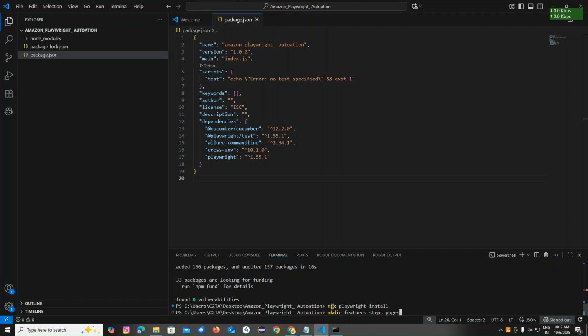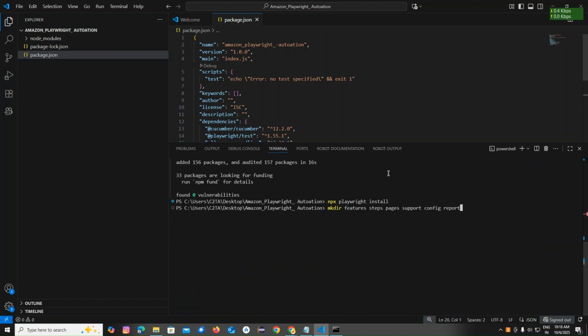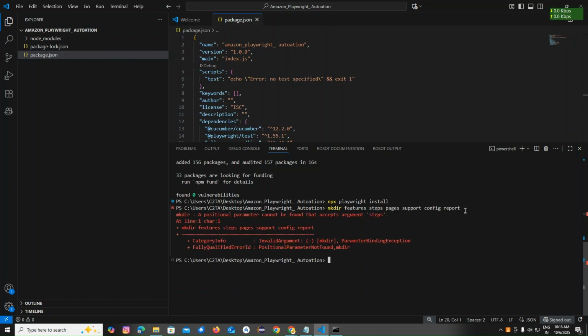Then for the page object model, I'll create one folder called pages. Then for hooks, I'll create one folder called support. Then for config, I'll create one folder called config. And for reporting, I'll create one folder called reports. First one is features, next steps, pages, support, config, and reports. So I'm going to create 6 folders in the project. I'm going to click enter.